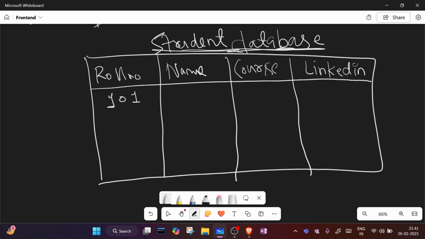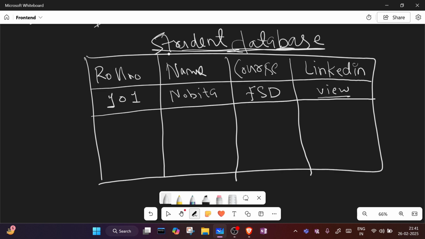Okay, so the student roll number is like 101. Student name is Nobita. Student course is FSD, full stack development. Student LinkedIn: here I will create a view. Whenever someone clicks on view, that person will be redirected directly to the LinkedIn profile of this student called Nobita. Getting, guys?